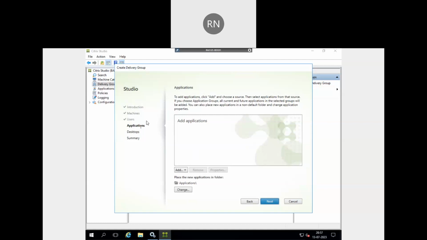Application publishing is called published apps. If a desktop is being published, it is a published desktop. If the servers in the machine catalog are used to deliver applications and desktop through the delivery group, the applications are called published apps, and if you are publishing a desktop, we call it a published desktop, a multi-session desktop. These are the two methods. Right now I'm selecting the applications.